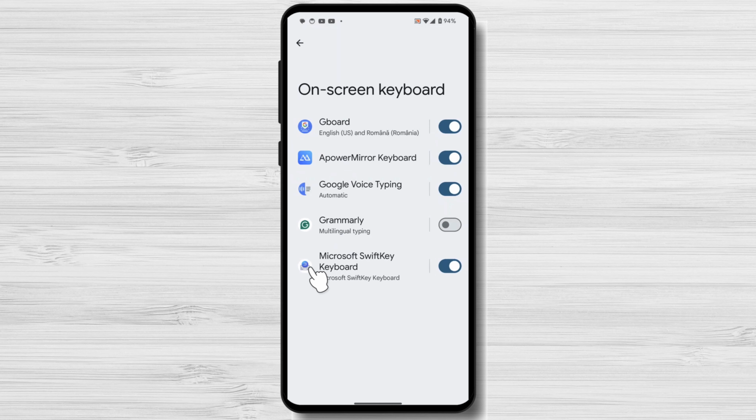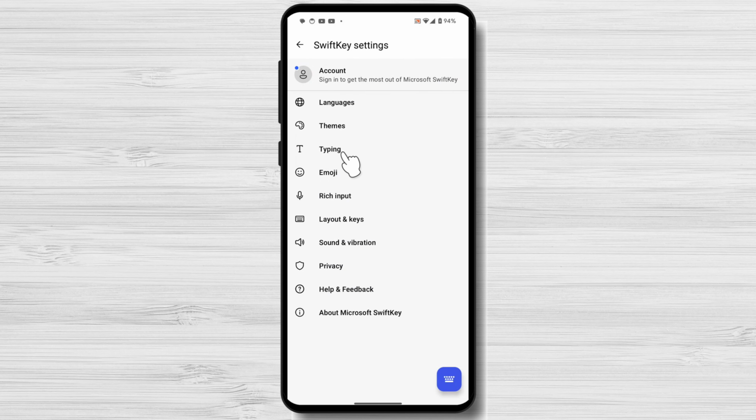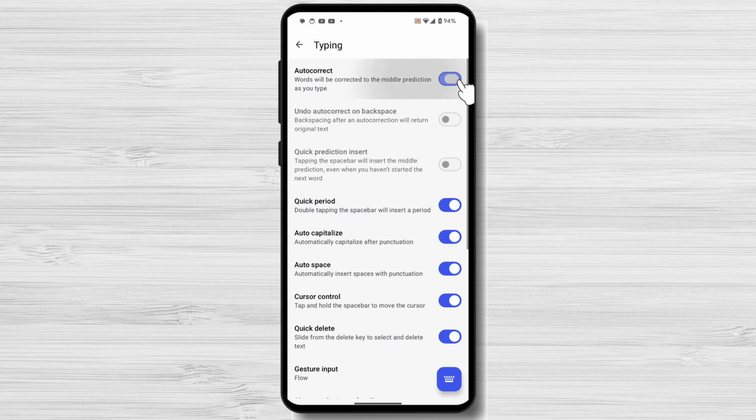I will tap on SwiftKey. On this keyboard, the option you need to look at is typing. Here you can find the auto correction toggle. Turn it off and this will do the trick.